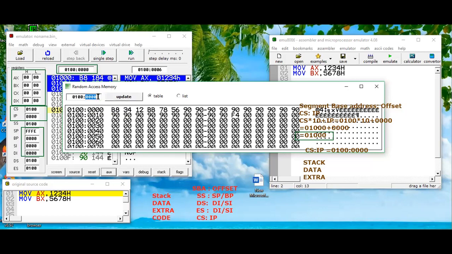For example, if I want to go to 1234 hex, so 0100 colon 1234, it will generate a certain physical address. If I update it, look, 0100 colon 1234, this value shows for the 1234 location, this value shows for the 1235 location, the 1236 location, and so on. And how many locations are these? Sorry, these are 16 locations, and you can easily update them. 44 shows here, 45 shows here, and so on.